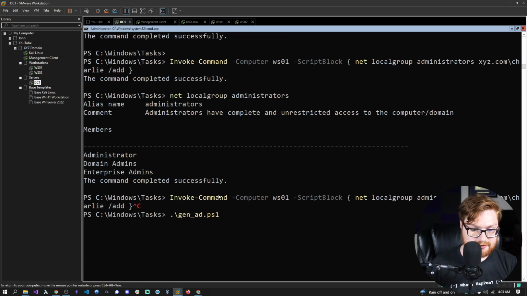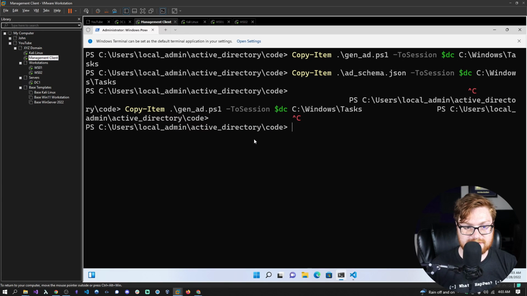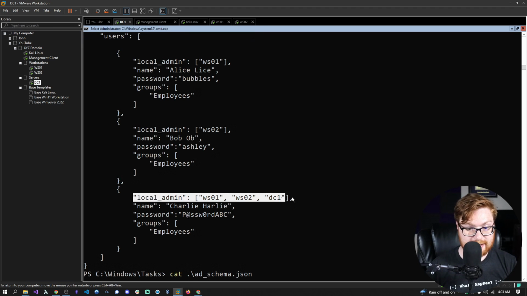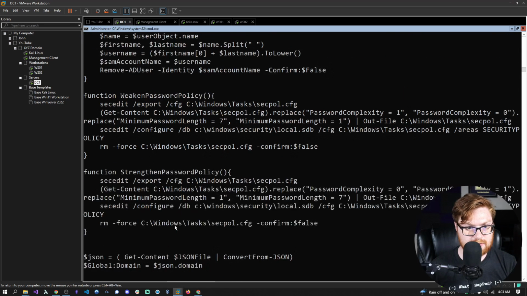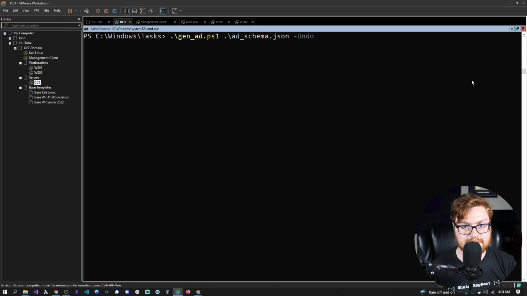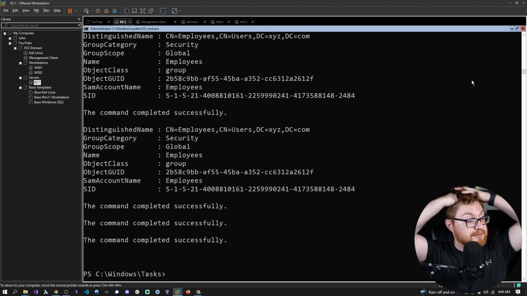So let's gen AD schema, undo, correct? Let's grab this new AD over there, bring it over. If I cat out my AD schema, local admin is properly set. If we cat out our gen AD, we know that we are echoing this to Invoke-Expression, so it should execute. Let's try that one. Let's do it. Command completed successfully. Command completed successfully. We did it.